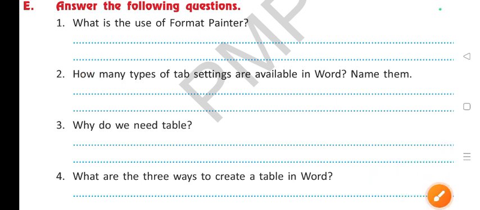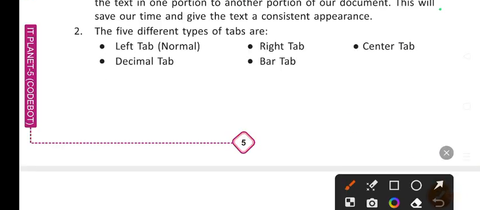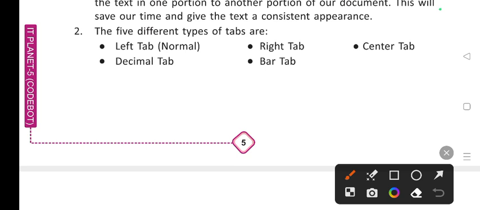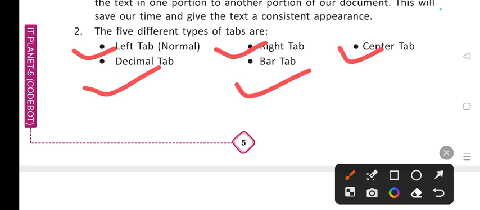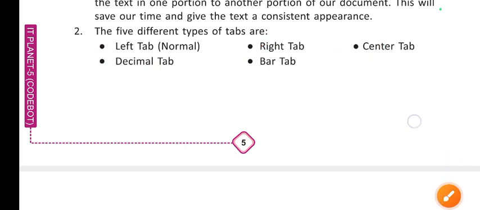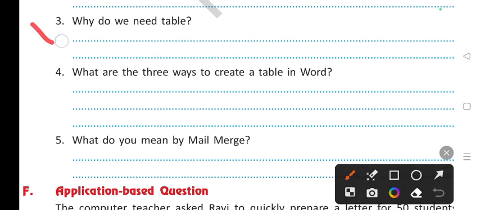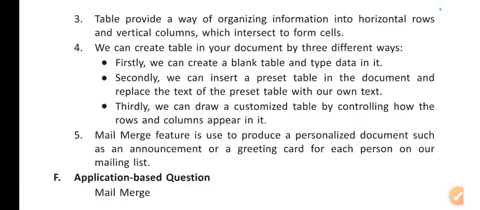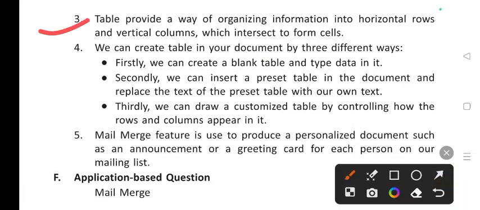Name them. So the answer is, the 5 different types of tabs are left tab, decimal tab, right tab, bar tab, and center tab. So let's solve the question number 3. Question number 3 is, why do we need table? Okay. Table provides a way of organizing information into horizontal rows and vertical columns which intersect to form cells.